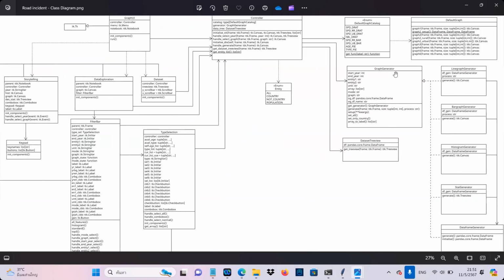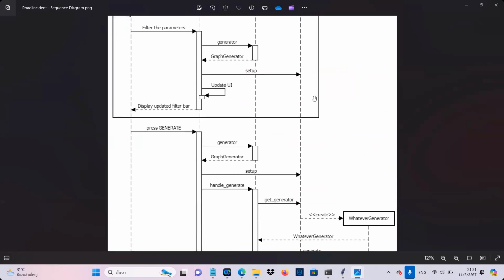And the right-hand side is a kind of factory that the graph generator may call to get whatever generator the user set, and a kind of state pattern in the filter bar. Now moving on to the sequence diagram.